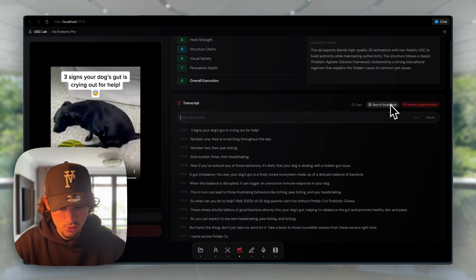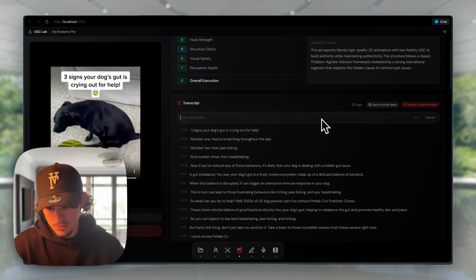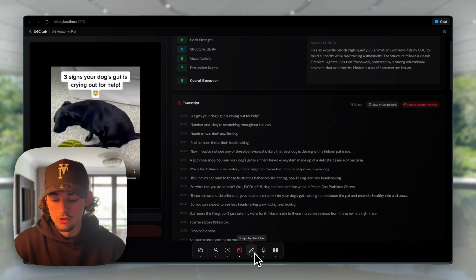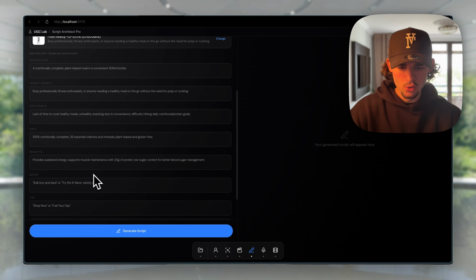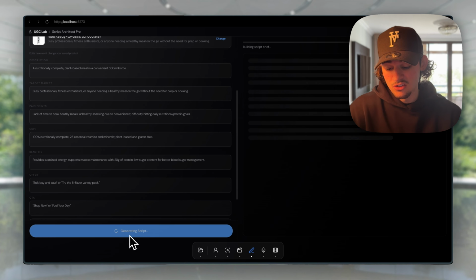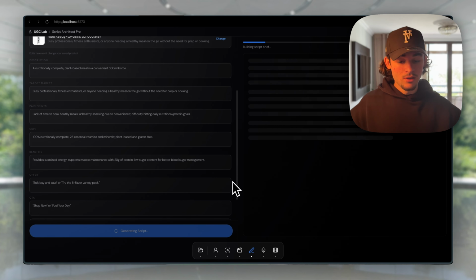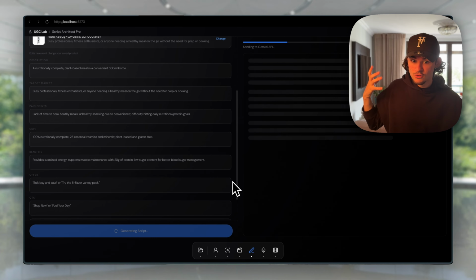So I can save this to my bank, which is going to be Pet Lab example. Now when we go to Script Architect Pro and I need to paste in a winning script transcript, I'm just going to select the one we just saved from our bank. I'm going to select the product that we want. If I wanted to, I could edit any of the pain points, the USPs and benefits. You obviously only have to do this once for your own products, and then I can just click on generate script. And look how quick that is to generate your scripts.